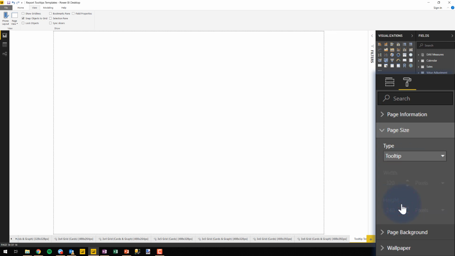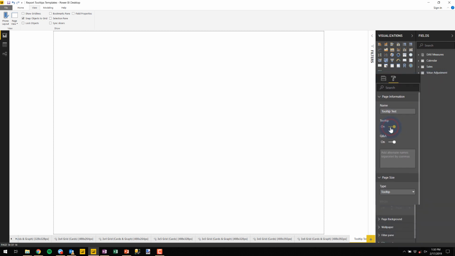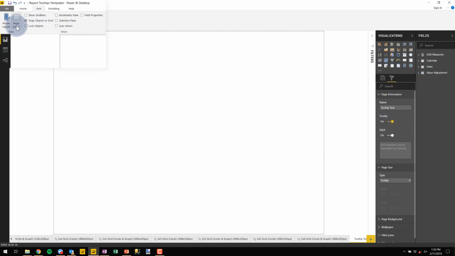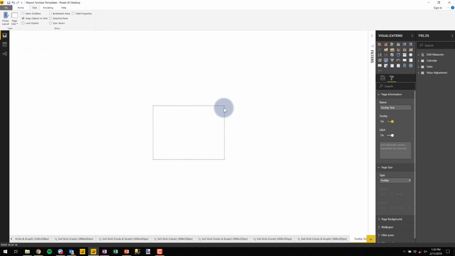There we go. On page information, I'm going to make sure that tooltip here is turned on and enabled. The last thing is to come up to page view in the upper left and change that page width from fit to page to actual size. And you'll see that it's created this little default size.